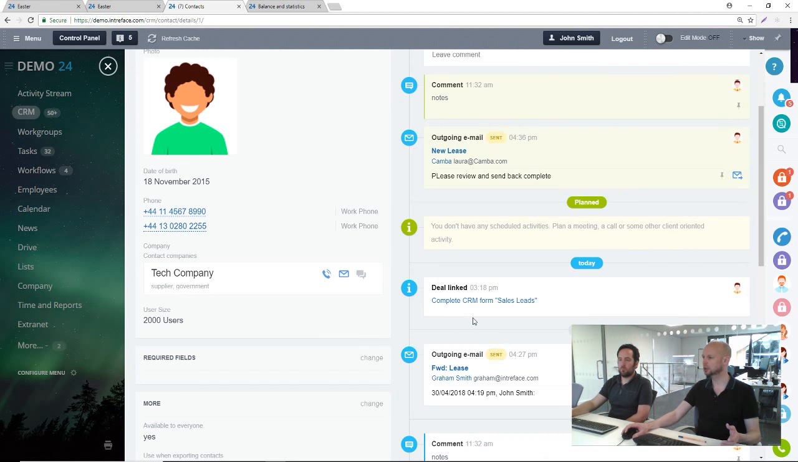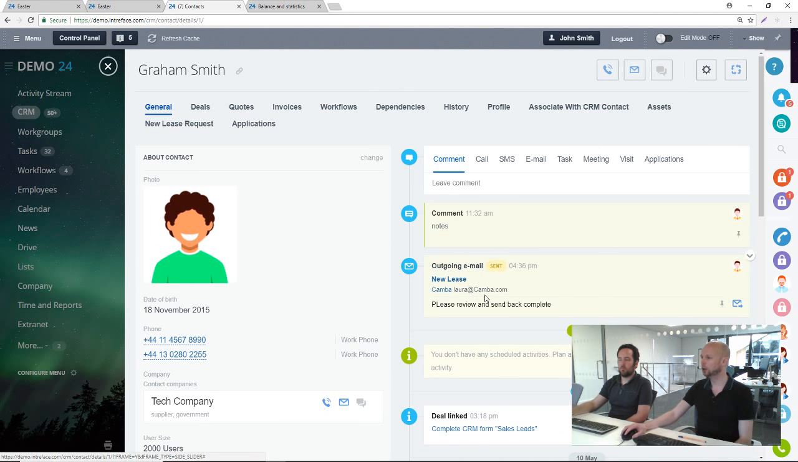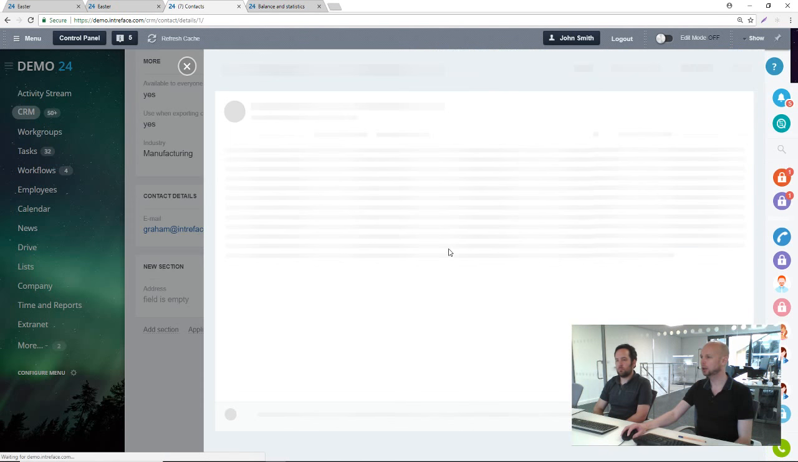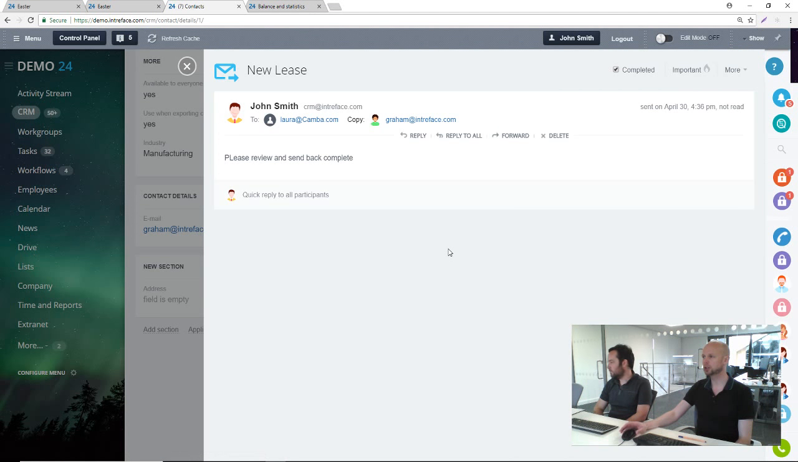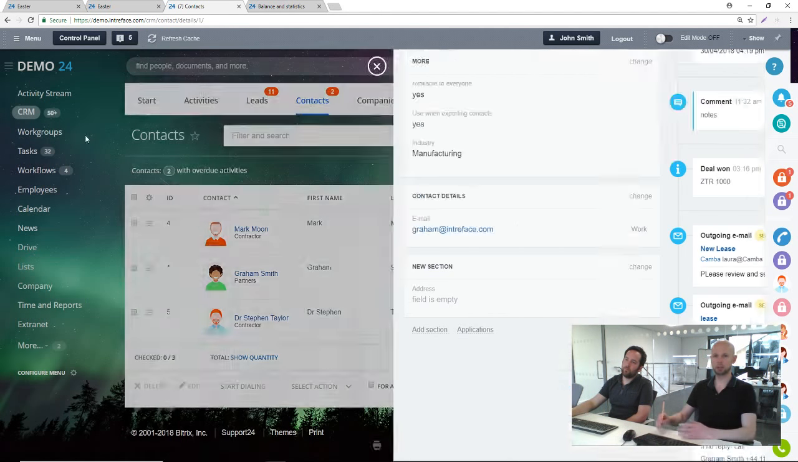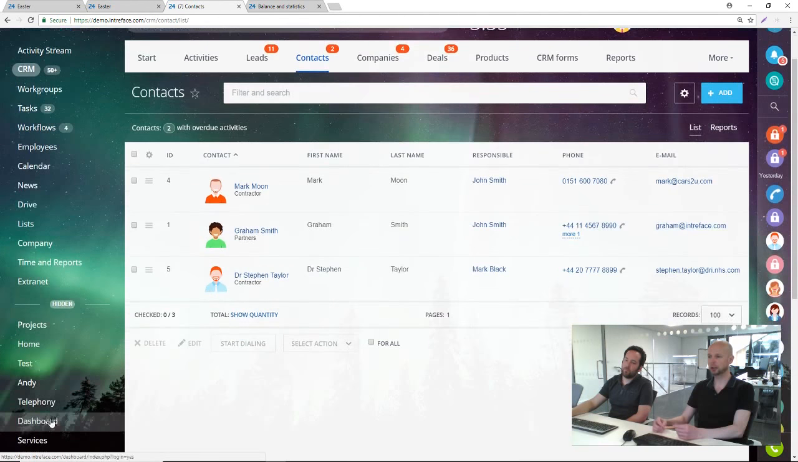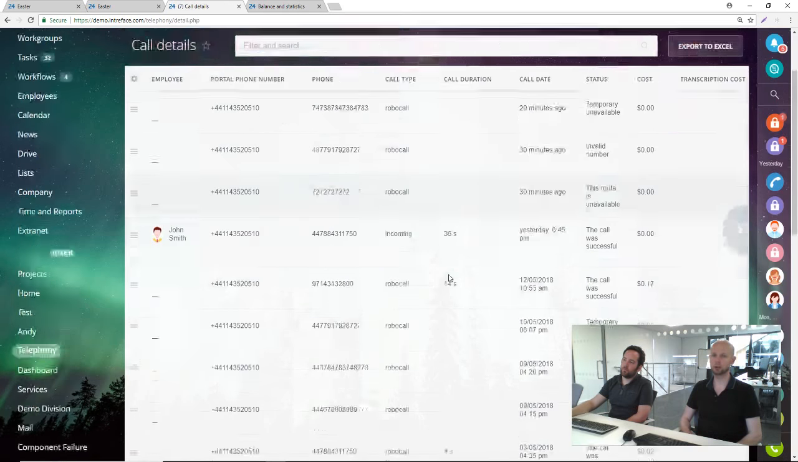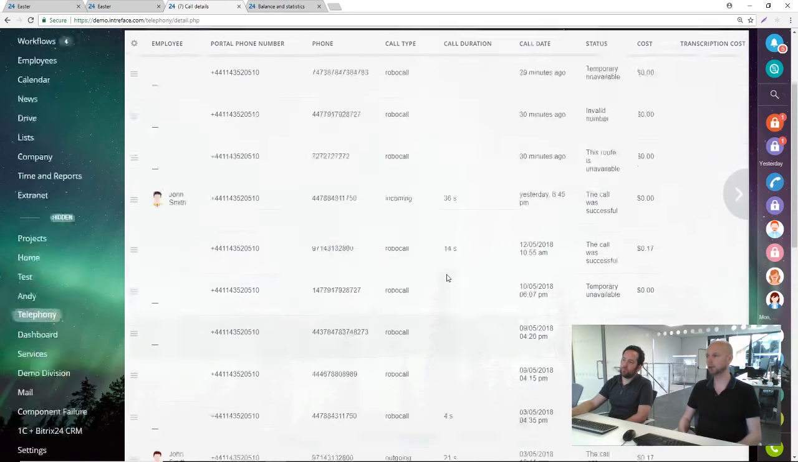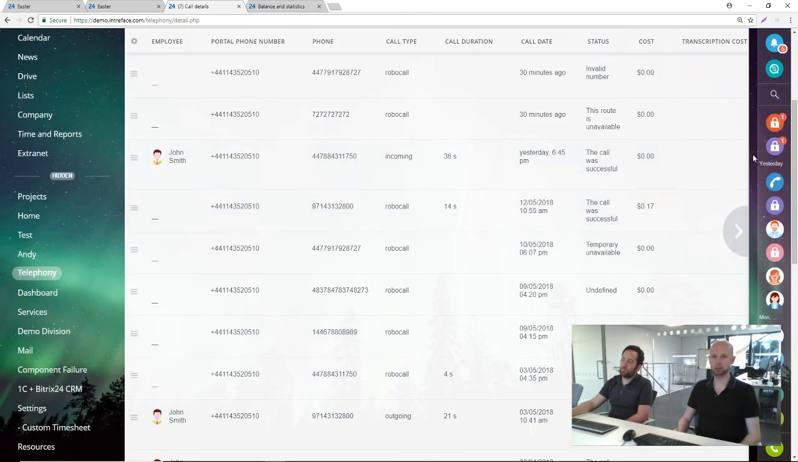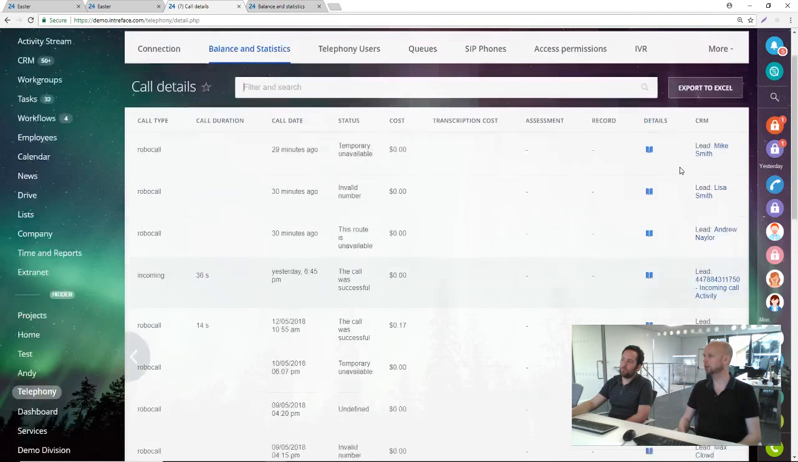So in Bitrix, you can sync all emails, so incoming emails that you're sending or receiving from your email provider, if that's the external email provider, you can sync those sent and received emails to the relevant contact. But in addition to that, telephone calls can be recorded, so incoming and outgoing calls will be recorded and saved to the correct contact within the system.